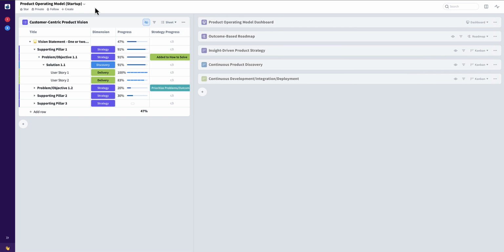Strategy, deciding which problems to solve. Discovery, determining how to solve the problems. Delivery, how product solutions are built. Although it's a conceptual model and more about product principles over any prescriptive framework, method, or tool, this solution template will help you implement the concepts.